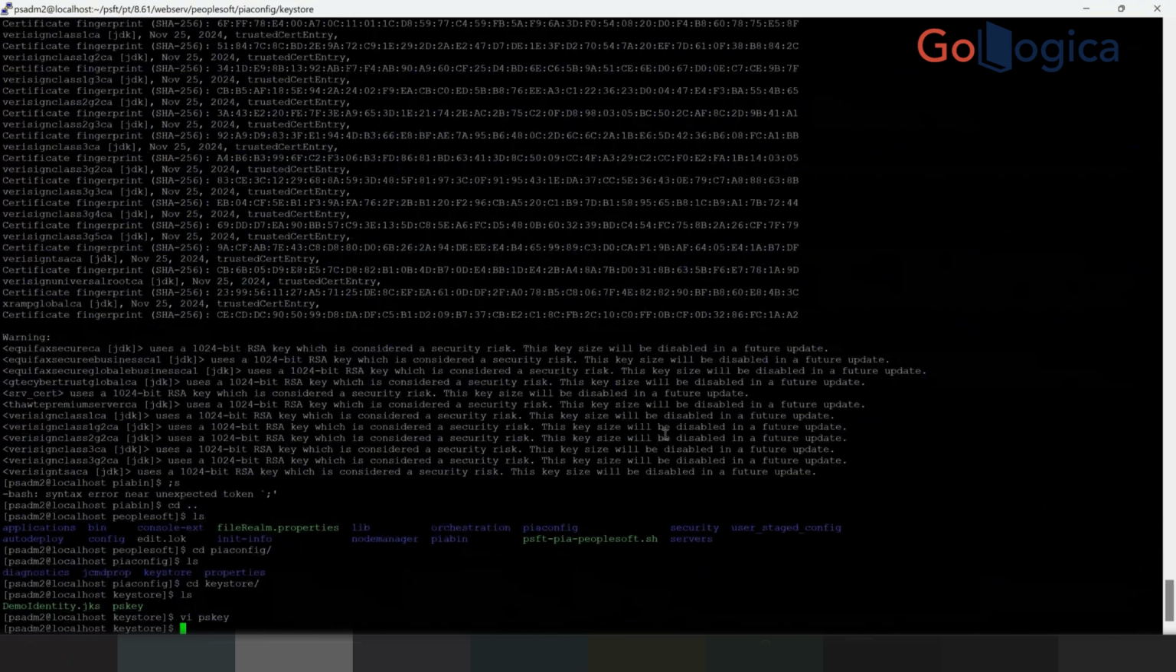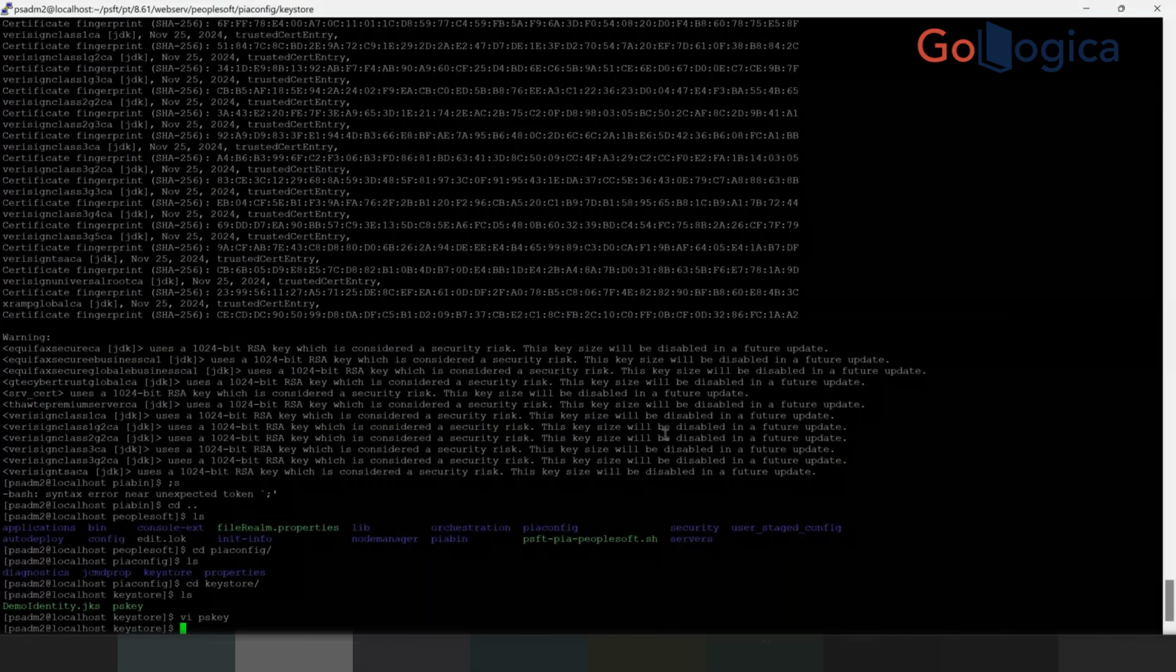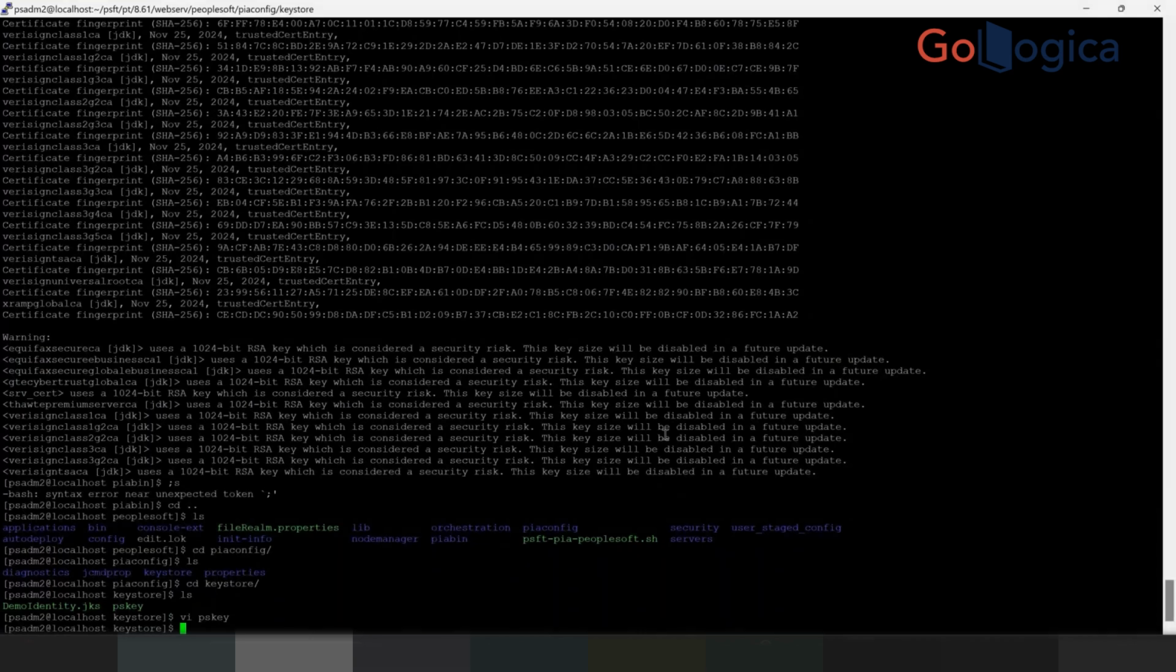This file will be used in our SSL configuration. I just wanted to show you this utility and this key store. That we'll see in more detail when we do the SSL setup.